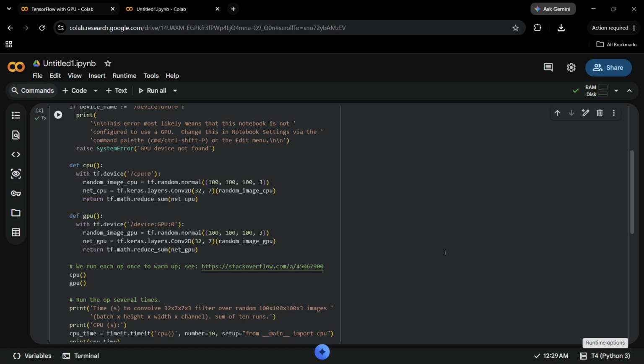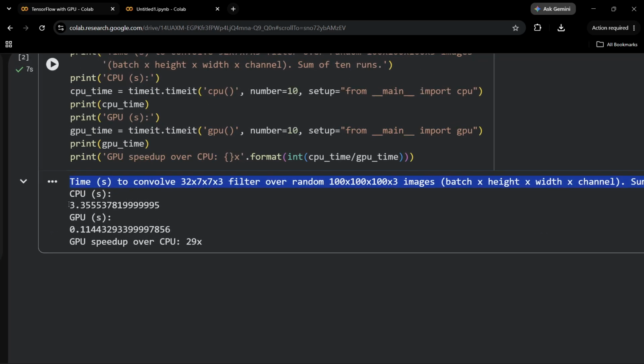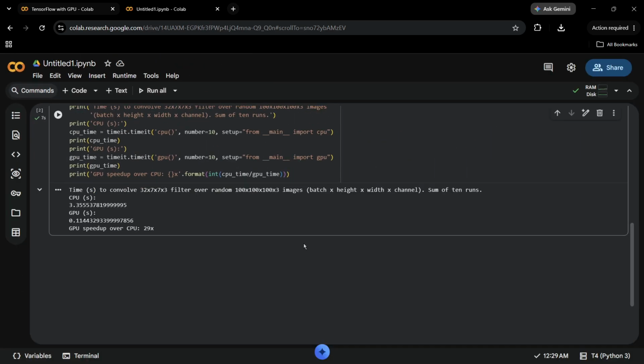To verify, we can see that the time we received to convolve this particular filter over random images is the sum of 10 runs. You can see that the CPU took nearly 3.3 seconds, but the GPU on the other hand took only 0.11 seconds. This means that the GPU speedup over CPU was 29 times. This gives you an idea of how powerful the GPU settings actually are, especially even with the free version of Google Colab.